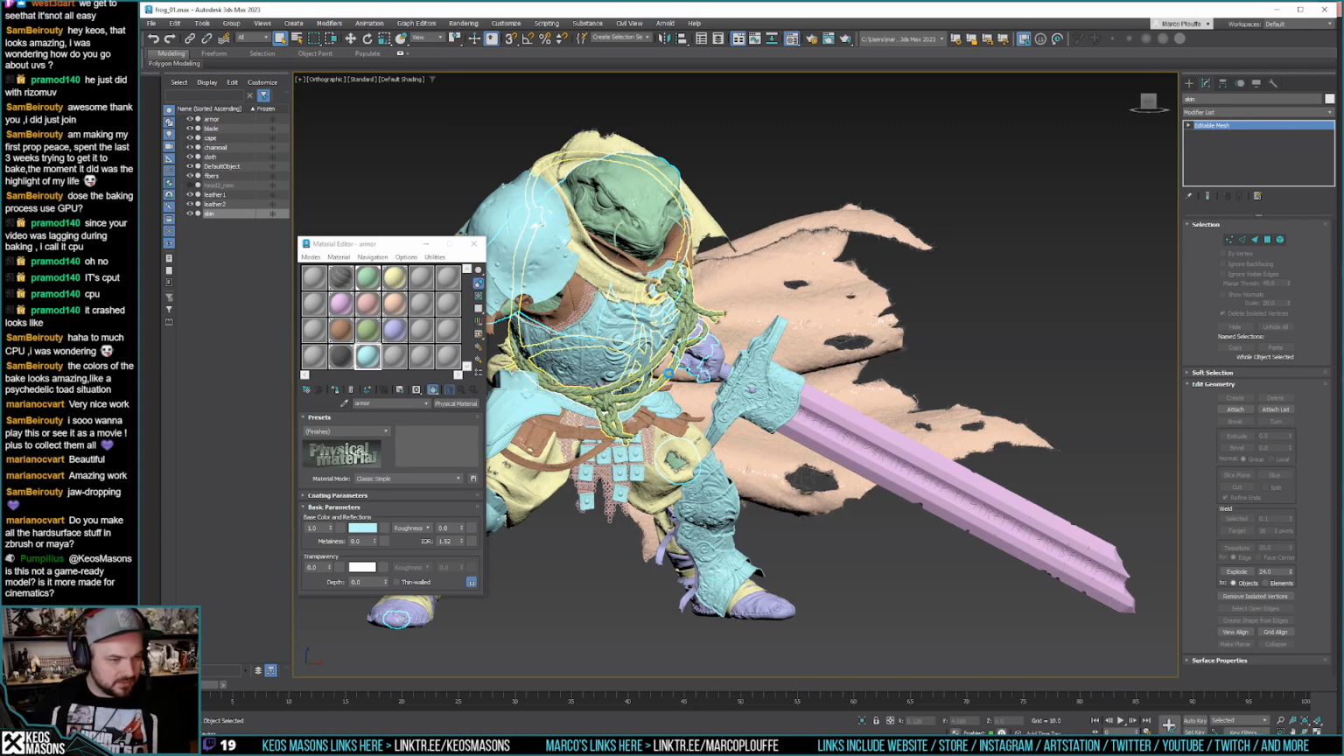Cass Mason, is this not a game-ready model? Is it more made for cinematics? Oh, it's just made for rendering. I made the character in ZBrush, and I just want to have the possibility of using a BPR render for rendering it, but I don't want to have to bother with retopology and all that stuff. So I just did a quick technique to get through the technical and boring part and get to the good stuff, which is texturing, rendering.